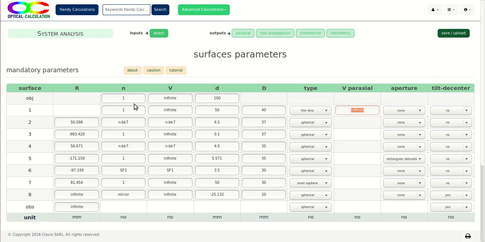Note that if thin lens or thin lens XY is selected, the media before and after the lens must be air or vacuum, which means that the refraction index and constringence before and after the surface are respectively 1 and infinite.